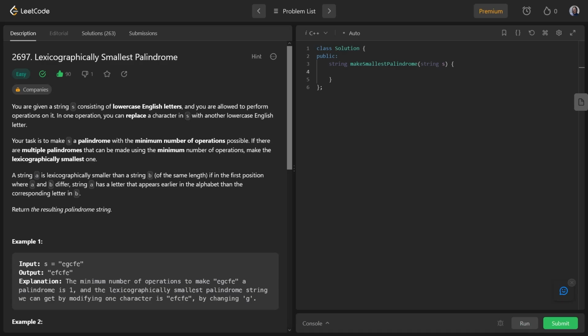This is Programming with Josh here, and today we're going to go over the Leetcode question, lexicographically smallest palindrome. Alright, so this is marked as an easy question. It's pretty easy, so let's get into it.